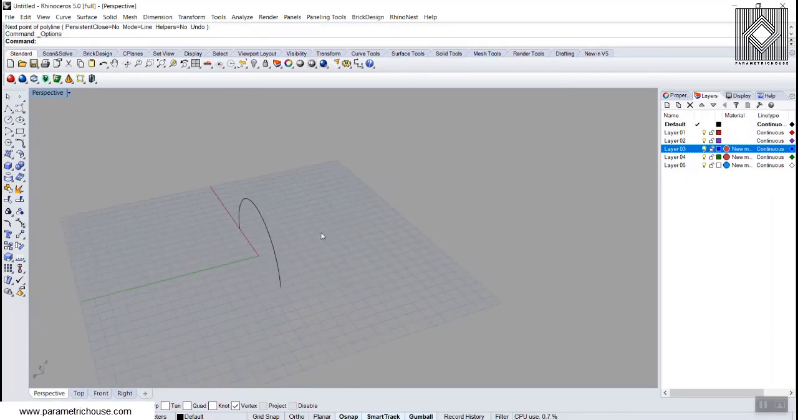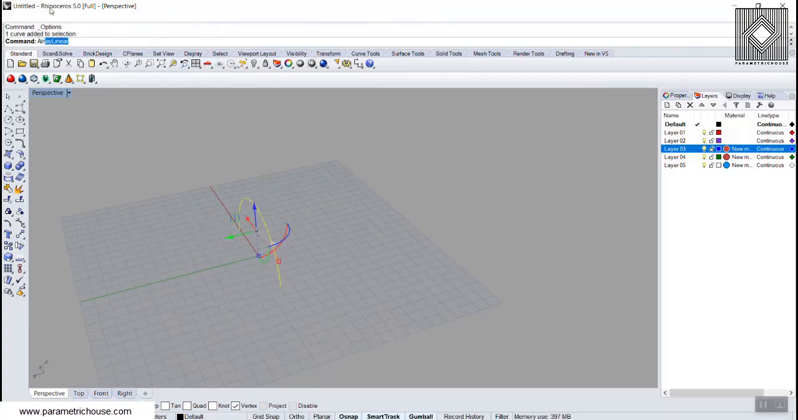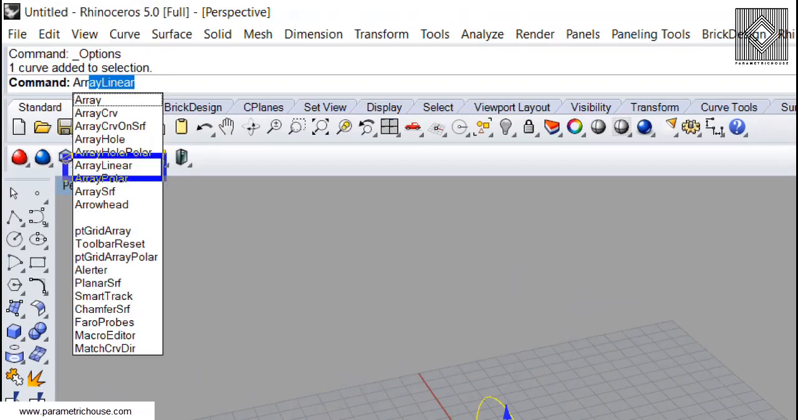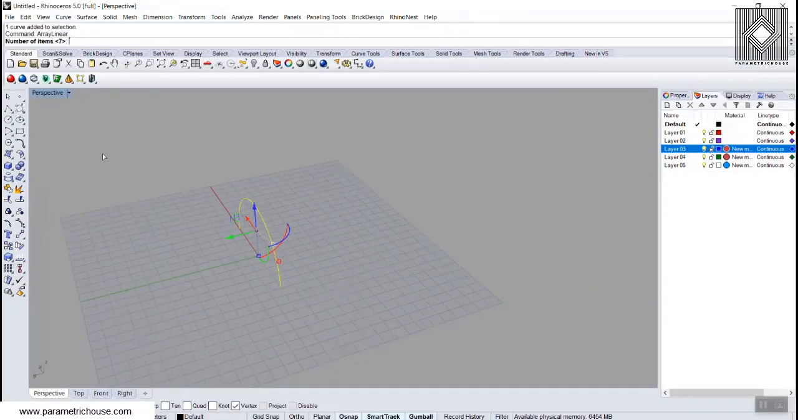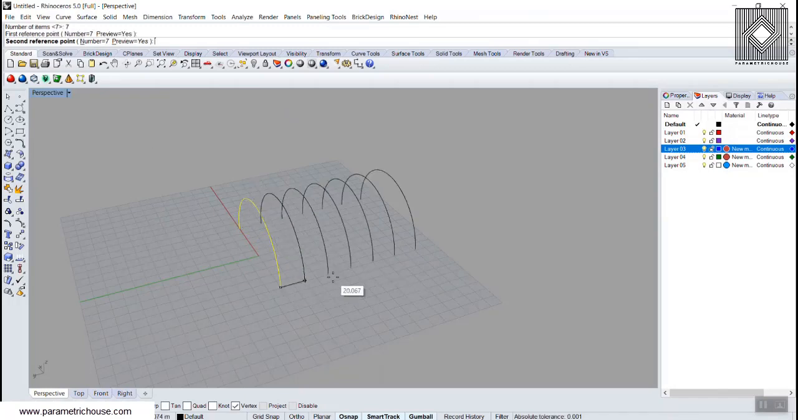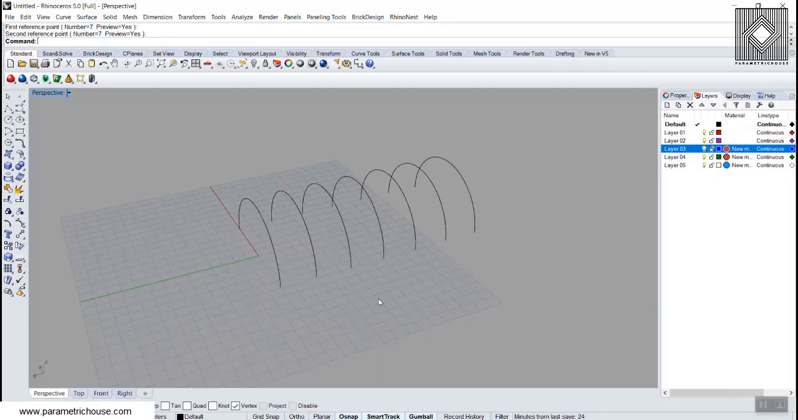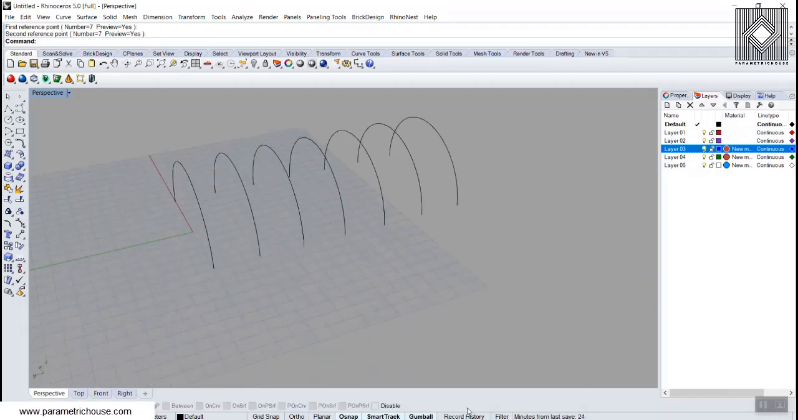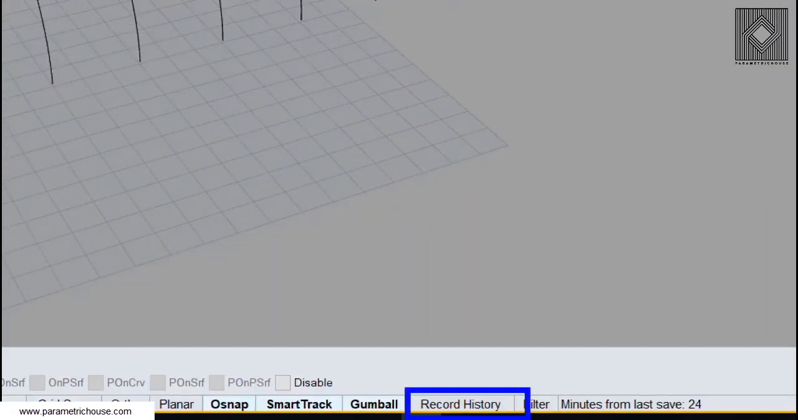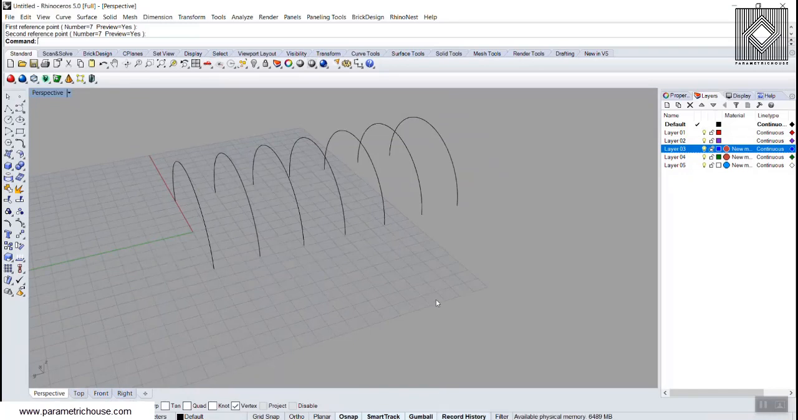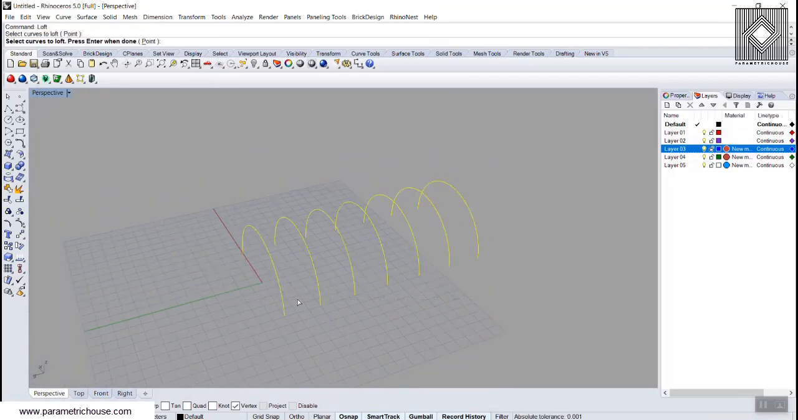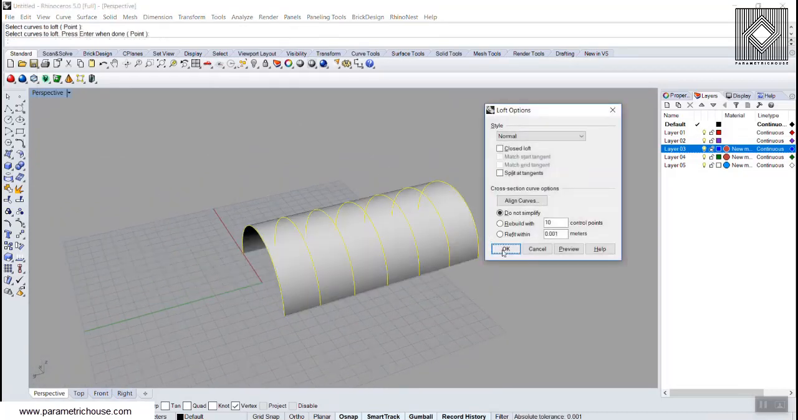Okay, to make that surface, I'm going to first of all array this arc. I'm going to use array, and that will be array linear. Give this 7 sets of arc, and let's just give this a distance. Now we can use the record history tool here. I'm going to use record history and loft these curves together. So I'm going to loft, select every one of these curves, and say okay.